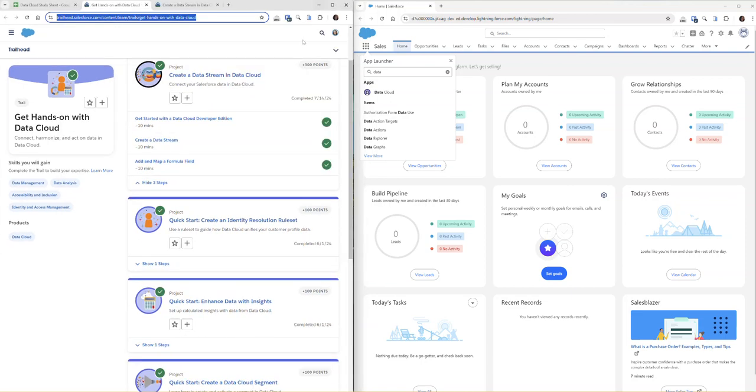So there you go. What do they consist of? Create a data stream in Data Cloud, and this one includes the steps to get this special dev org. So all you have to do is follow these instructions. Create a data stream, add and map a formula field. This highlights that formula fields come really early in the process. They come with adding it to a data lake object, not anytime later.